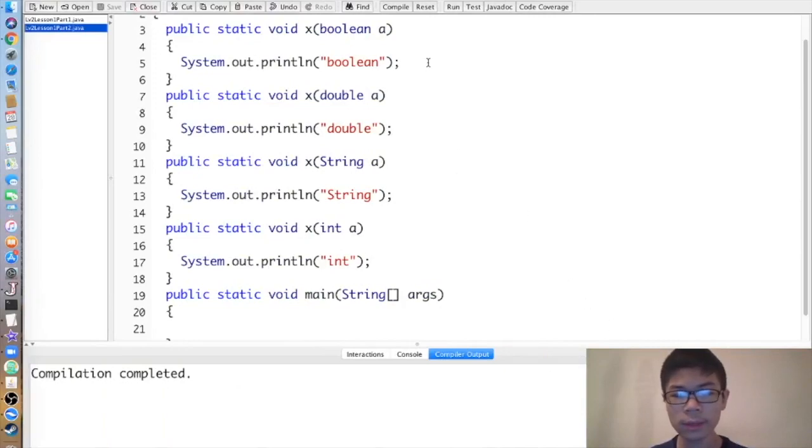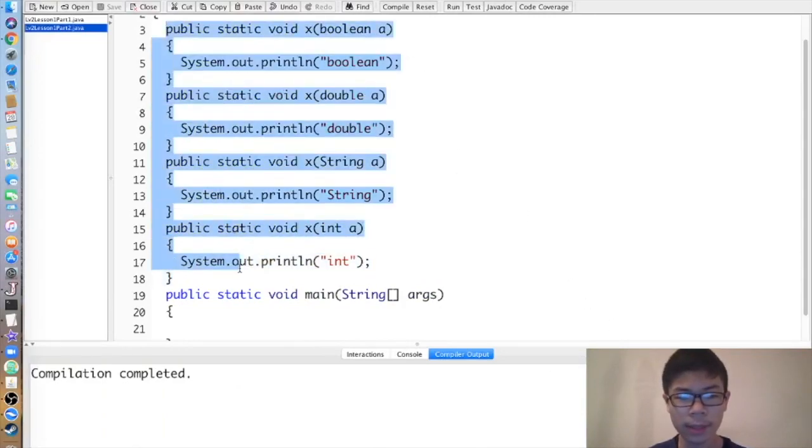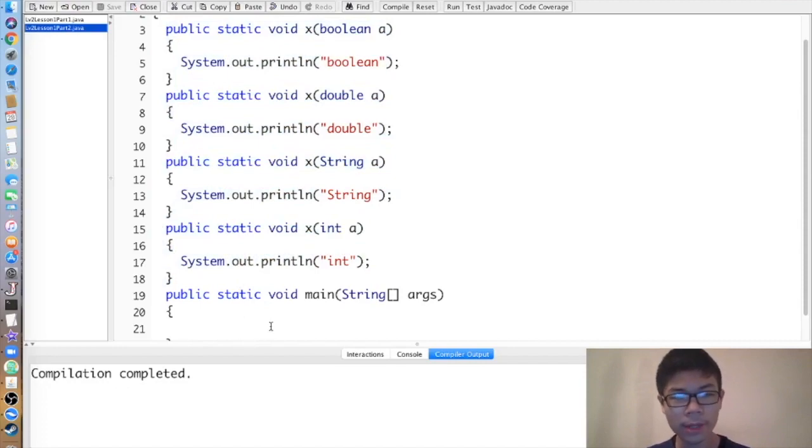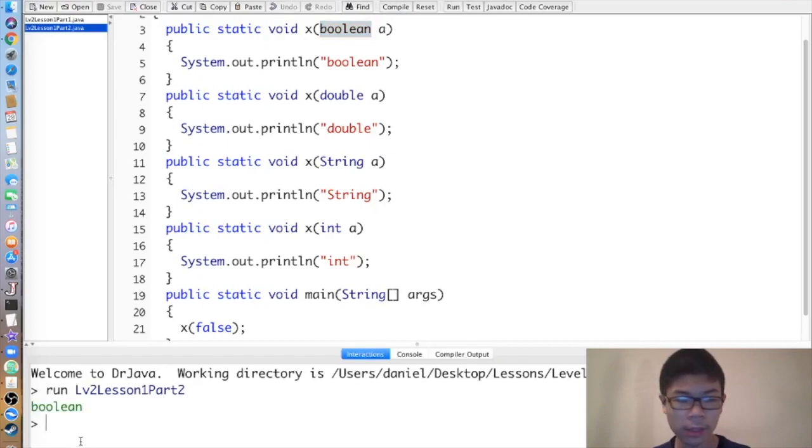Let's start with a few exercises. Consider the following methods. What would happen if I did, for example, x of false? Well then, which x would I go to? Well, false is a boolean, so therefore I would go to boolean right here and print boolean.